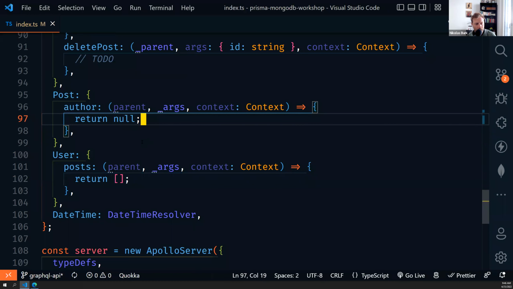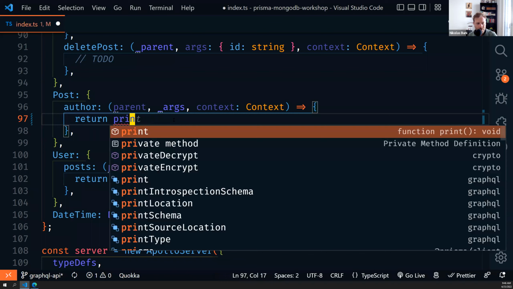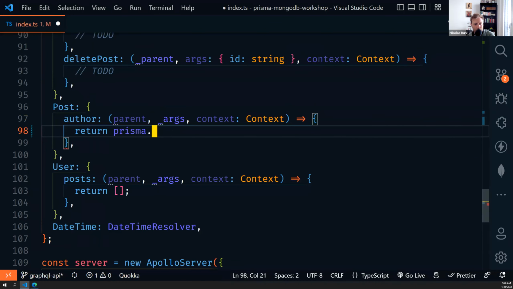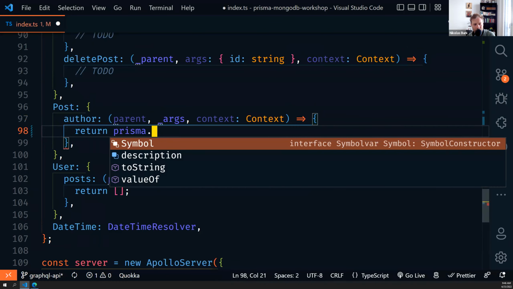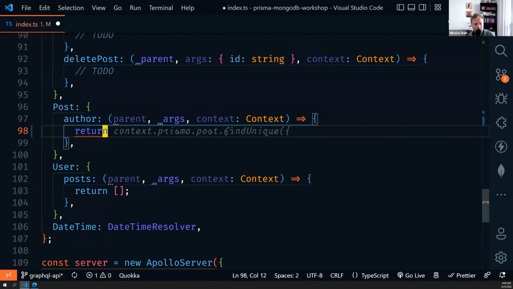So here we need to resolve this. And the way how you do this is just you basically follow a predetermined pattern. So no matter kind of which GraphQL with Prisma example you find, it's always the same implementation. So what you do here, you return Prisma dot. So actually, you have to access the Prisma instance again on the context object. So it's context.prisma. Sorry for that.